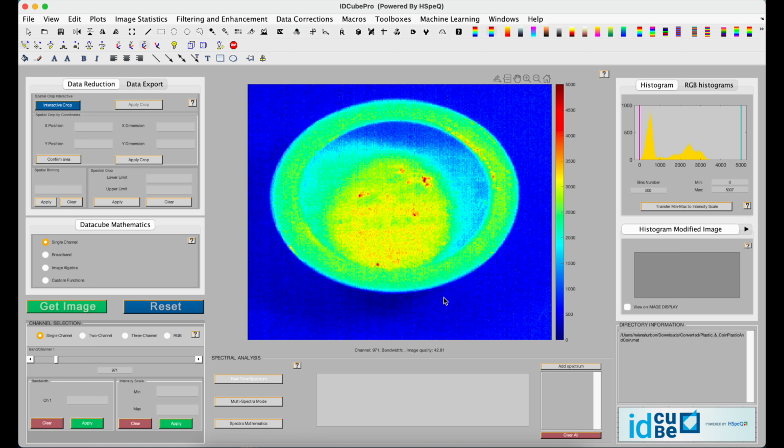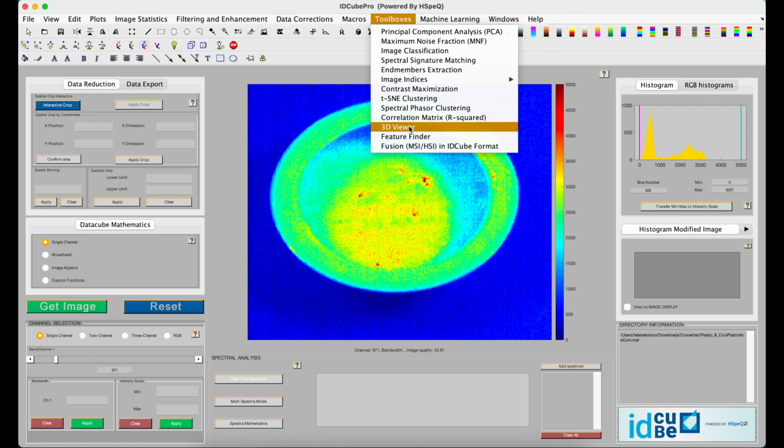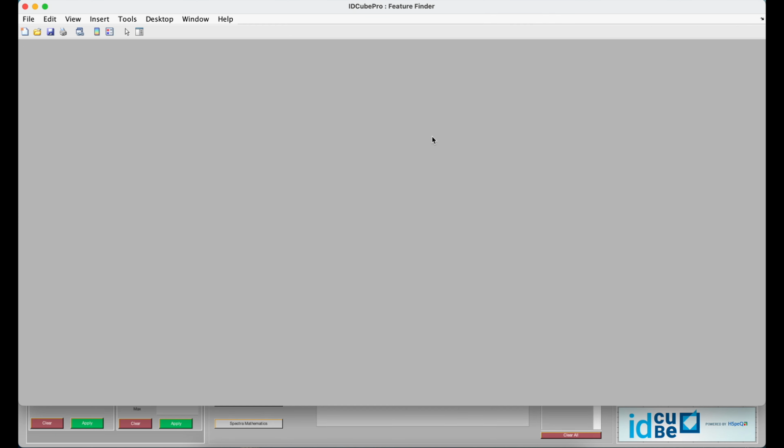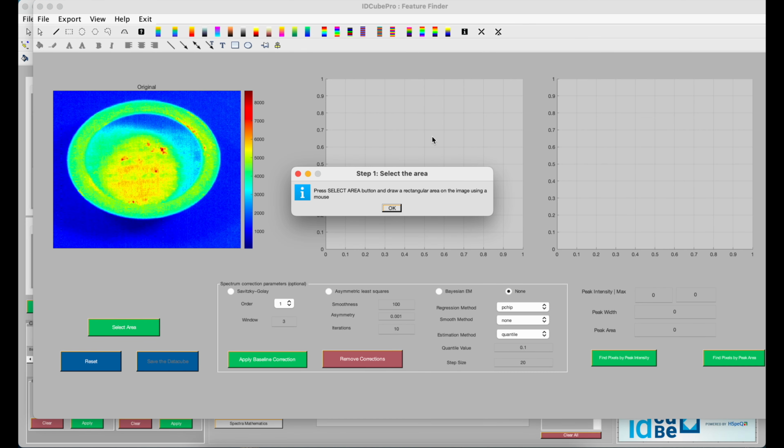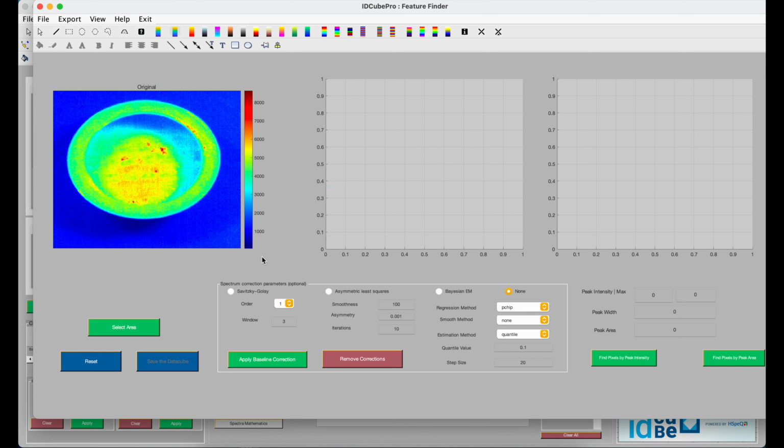To start, you want to open a file and navigate to Toolboxes and select Feature Finder. You'll be then prompted to select an area. You'll click Select an Area.